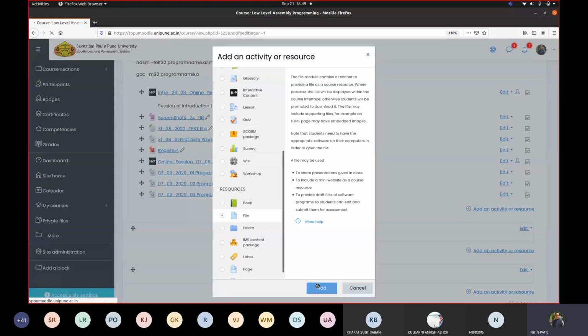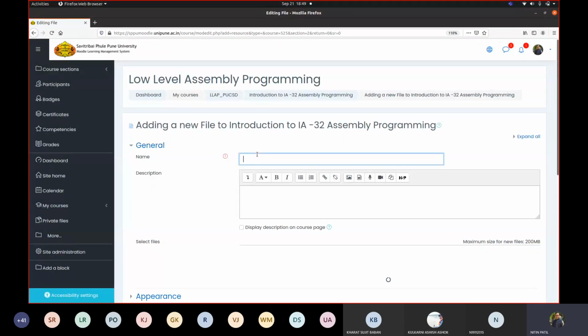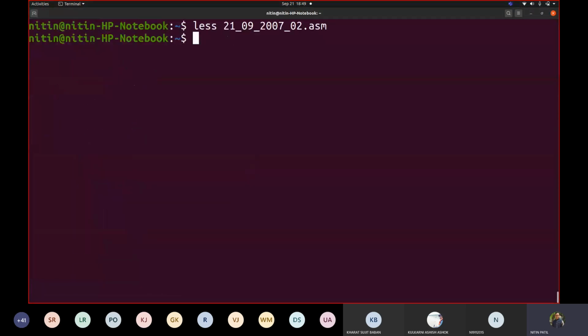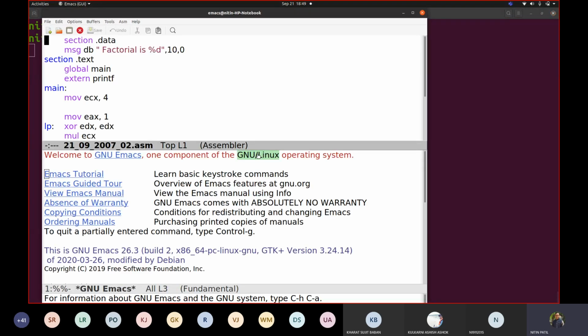I'm adding this factorial code as well on Moodle. Isha, I am adding you in Moodle course as a co-teacher. So you can start evaluating the assignments when it is done. By the way, Isha would be working with me as a co-teacher for this course. If you have any doubts, you can contact her. And if she cannot resolve the query, you can reach to me directly.